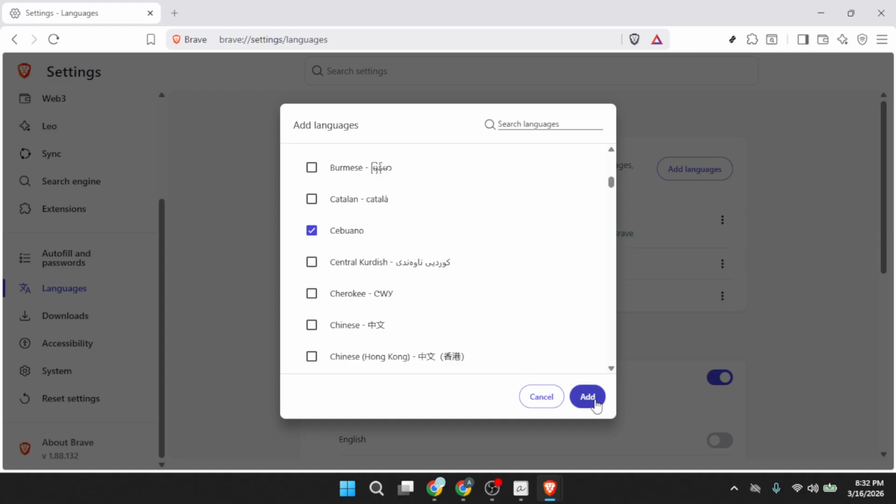You can add more than one if you like, but adding a language alone won't switch Brave automatically. That happens in the next step.